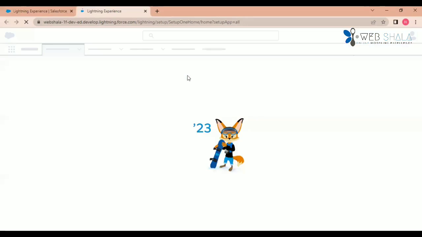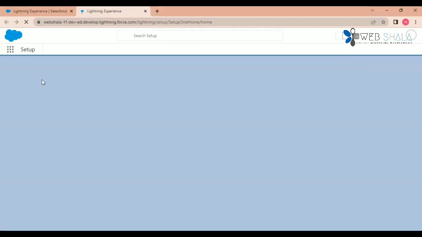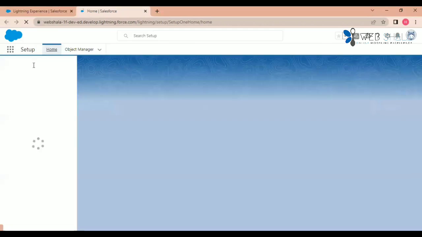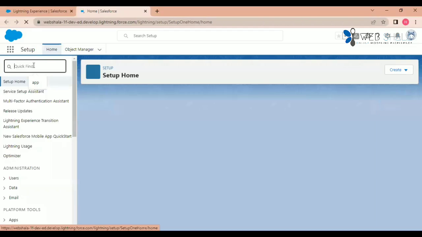Setup. The quick find box. Search for what? App manager. And under the app, the sub app manager. So these are very important. This is one of the important certification questions.